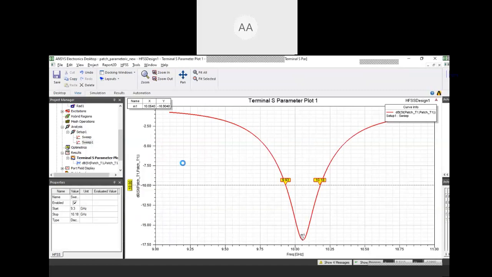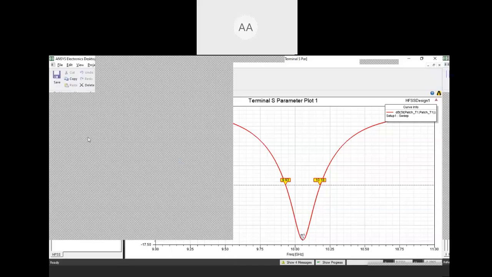So for these three cases only, the field values are saved. We need to run the discrete sweep. One more reason is to save the field values. If you are running interpolating, the field values are not saved. The field values are saved only in the case of fast or discrete. This can be viewed here.